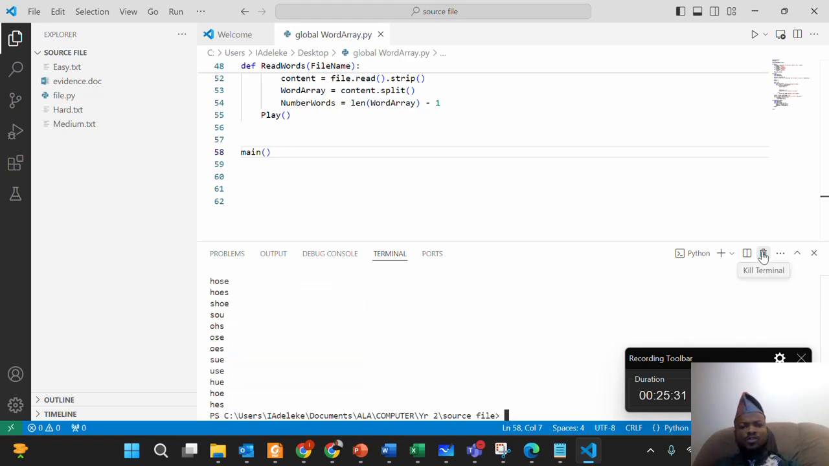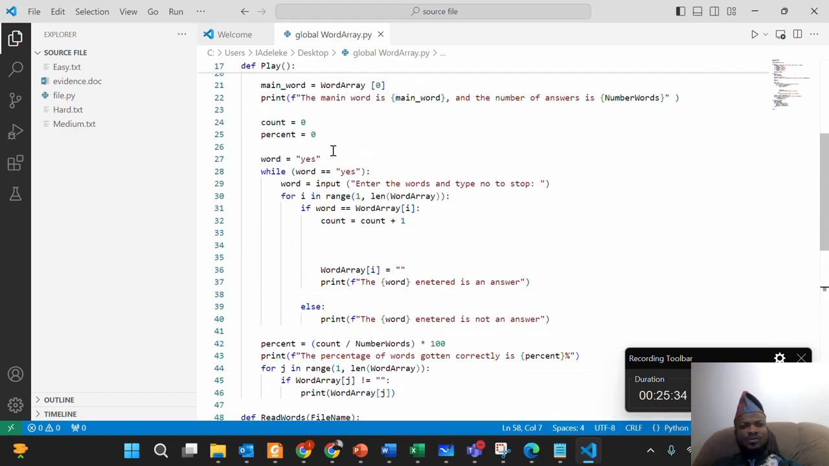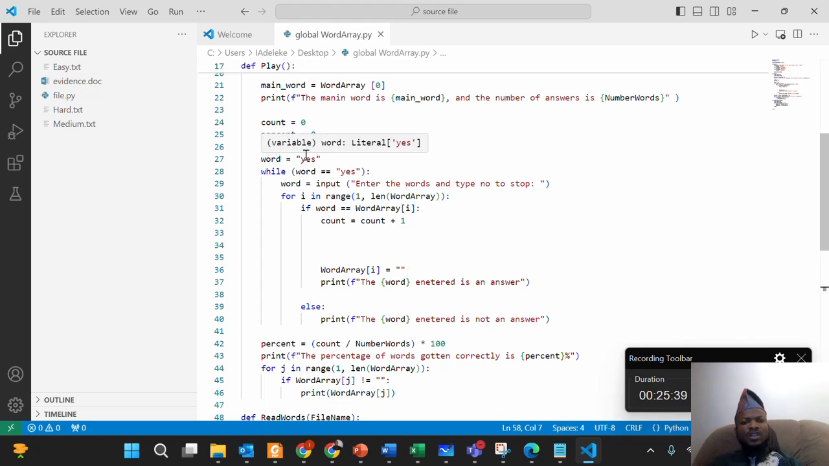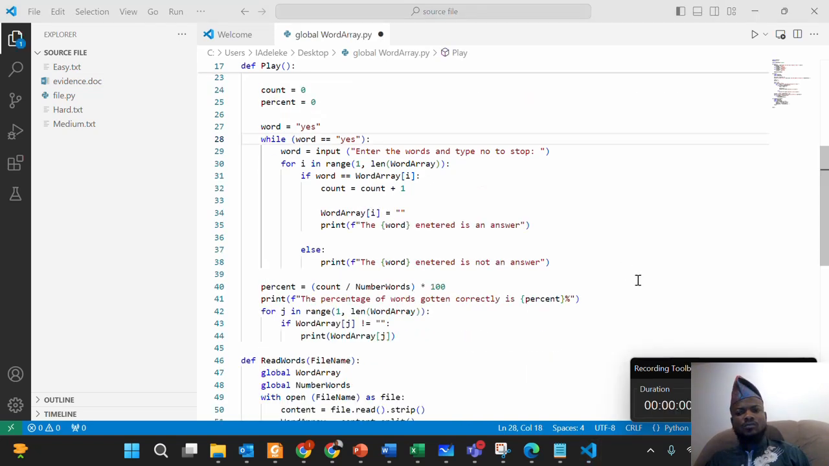So let's go back to the function. What is really happening? The play function is doing the main work. So we wrote that word is equal to yes. So we said while word is equal to yes, then word is equal to this. When the user enters anything, the value of word is no longer equal to yes. Then the condition will be false and this while loop will quit. So that was our mistake. I hope you understand. But we are supposed to quit when the user inputs a no.